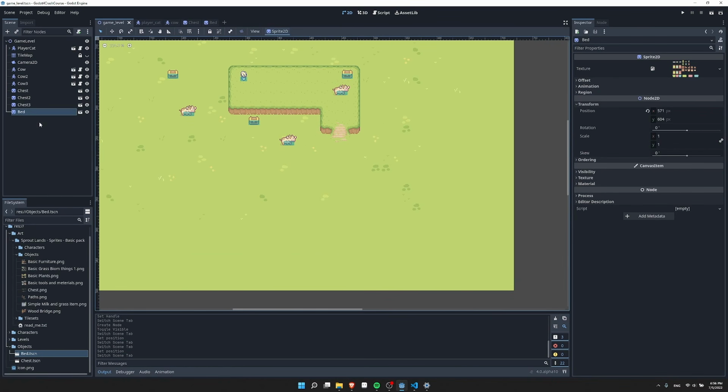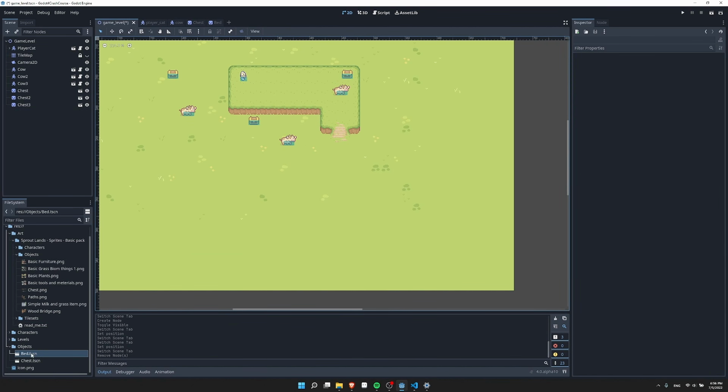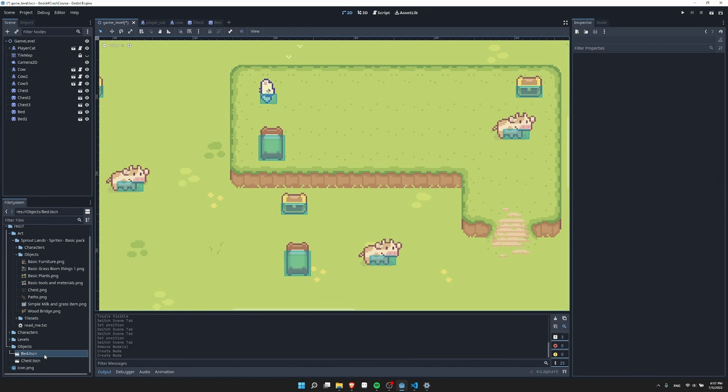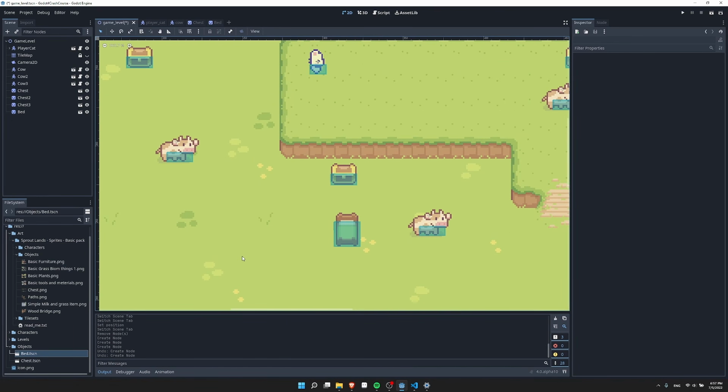Control S to save. Let's delete the bed from the scene. Right click, delete node. Okay. And then drag the bed into the scene. And now it's going to be placed as you would expect, right at the cursor. So that is much more helpful. Now I'm going to Control Z a few times because beds don't make any sense here. So let's just see what else we can add to the game level.